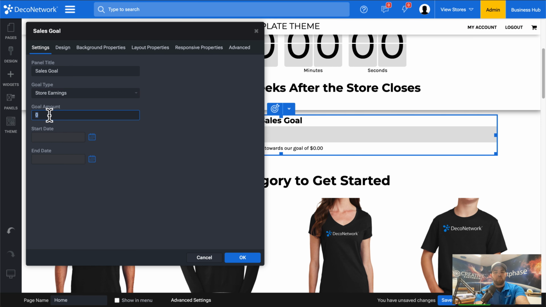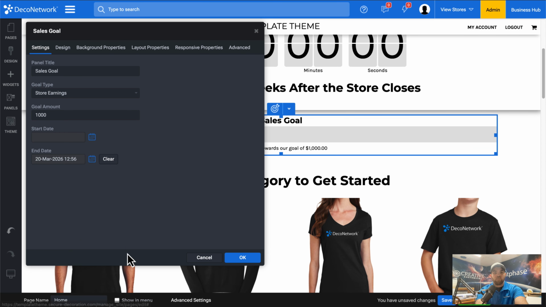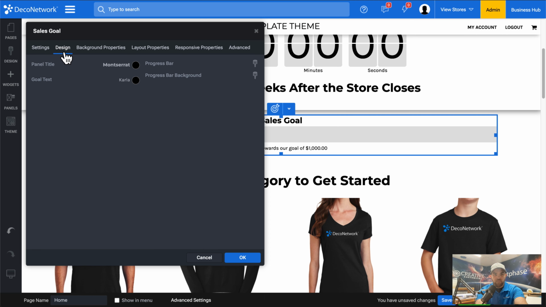Let's set the goal amount to be, hey, we're trying to do $1,000. And really, we're trying to do it by the end of the week. Help us reach our goal. We could control the progress bar color scheme, the background of it, and then the text on the bottom and the top. It's really that easy.